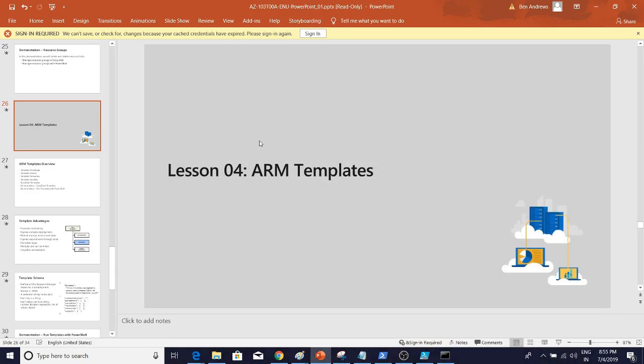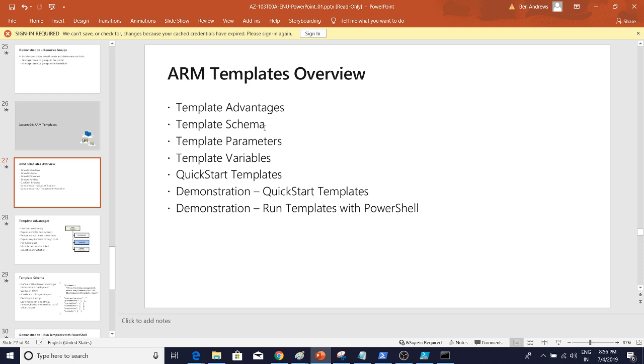Hello and welcome back, guys, for the lesson fourth now, which is for module one, and it is all about ARM templates. ARM templates stands for Azure Resource Manager templates. These templates are very effective in case you want to rebuild an environment or do automation tasks within your environment. So this lesson is dedicated to ARM templates, and we'll be discussing a lot of things within this.